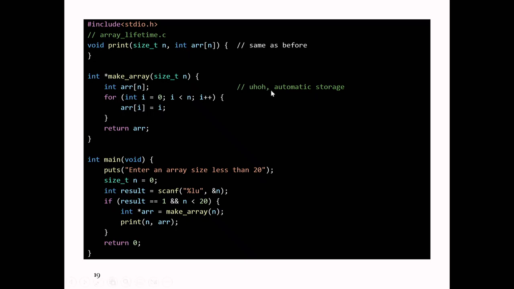Notice the comment: automatic storage. So what is the lifetime of arr? Well, it starts on this line here, and then it ends on this line here.